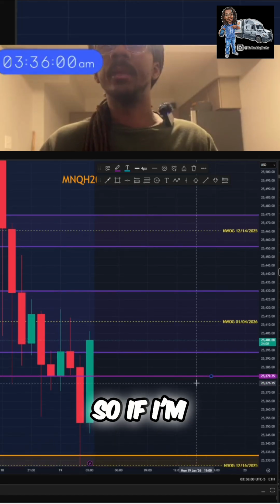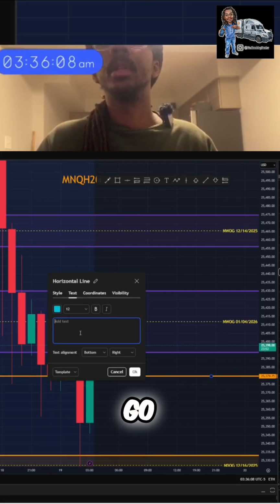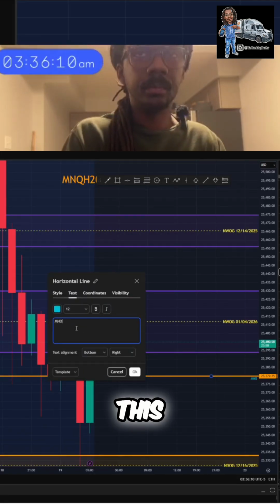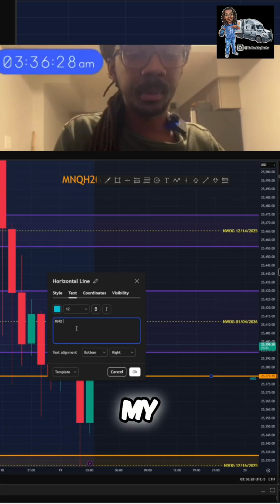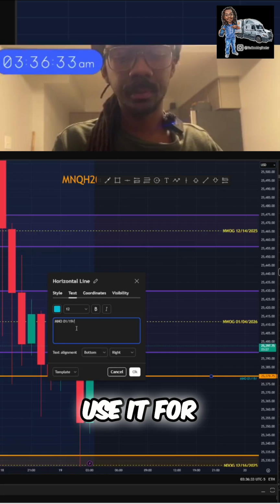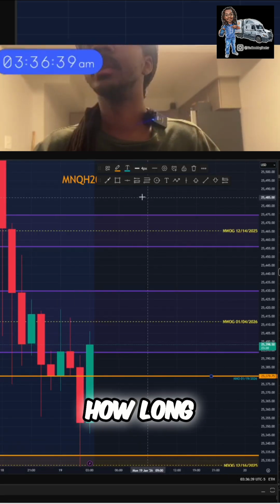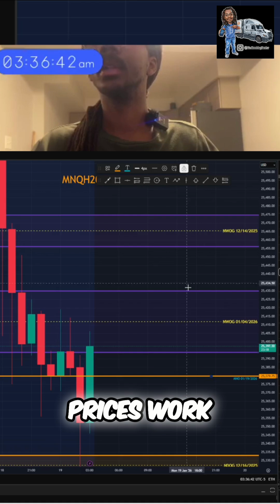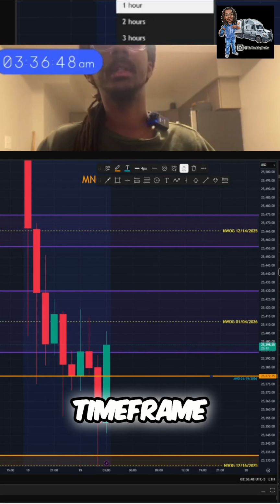So if I'm going to label the midnight opening price, I'm going to label it like this. Try not to cough in my mic right there. All right, so this is how I label my midnight opening price. Put a date on there so I can use it for study purposes to learn how long do these midnight opening prices work, right? So I would have done that. Then I would have dropped back down into the 1 minute time frame.